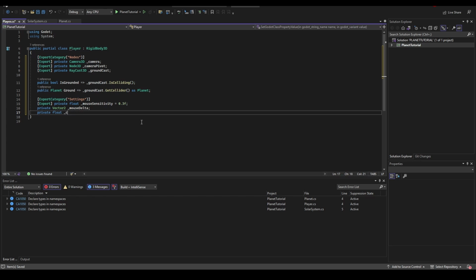And related to that, we're going to store a float called cameraXRotation. And this is the rotation around the x-axis, which is sort of like the left-right axis. So it's looking up and down. So it's a bit confusing, right? Because that's the y position of the mouse, but it's the rotation around the x-axis.